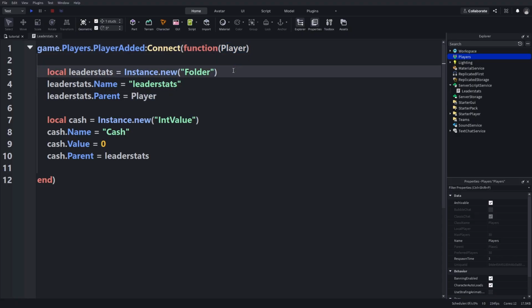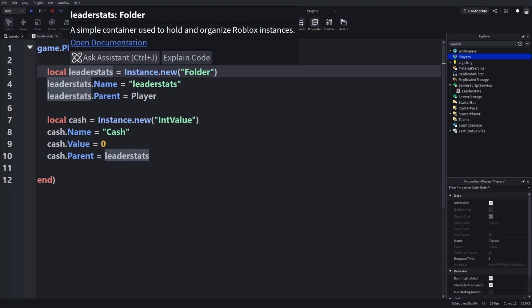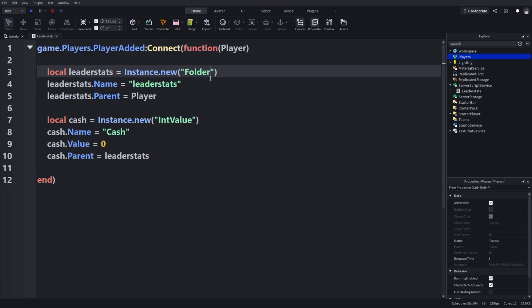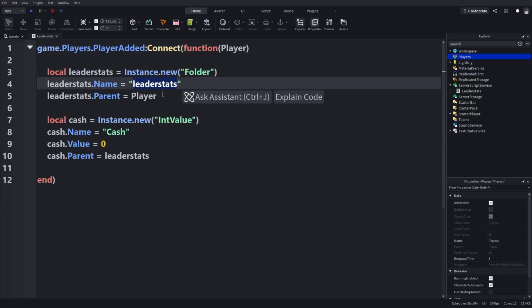Obviously, when they join, we want to create a new folder, and we're going to send it to a local variable called Leaderstats, because this is going to be our Leaderstats folder. We're going to assign the name Leaderstats to it in all lowercase. Got to make sure it's spelled the same way in all lowercase.